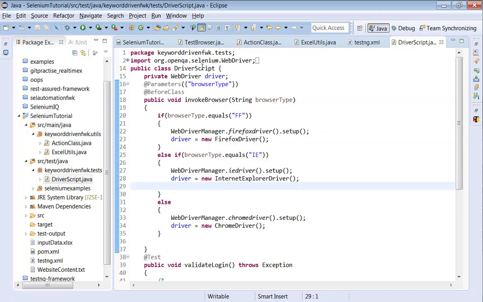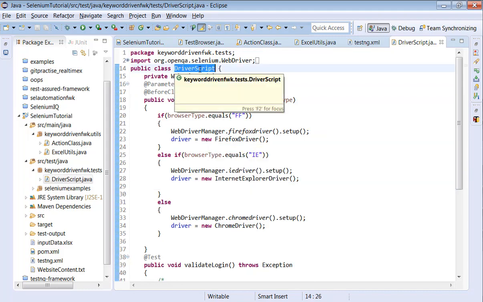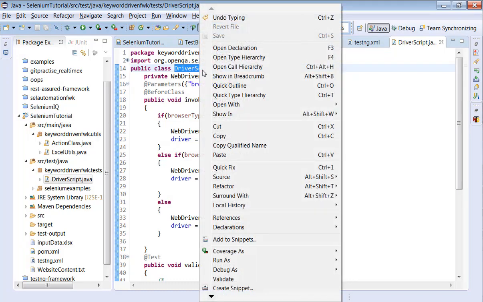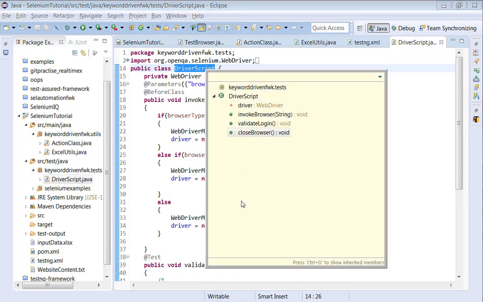So this is the driver script. When you select this driver script, I right click on this class. I will show you the quick outline of this class. So this class contains one driver object, which is private, and invoke browser, which will take the string, the browser type, the validate login, which will help you to validate the login functionality, and you have a close browser. After you complete the execution of all the test cases, we can close the browser.